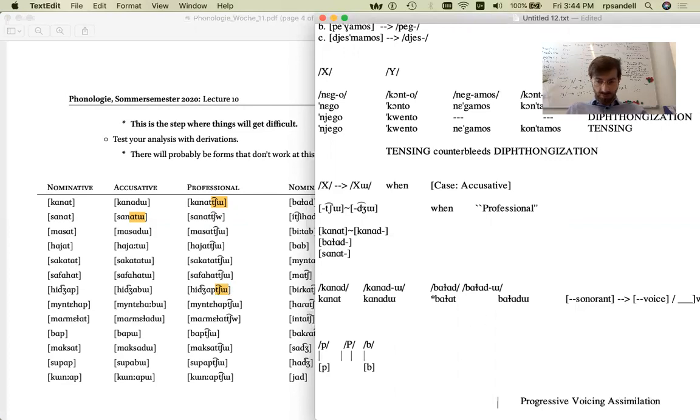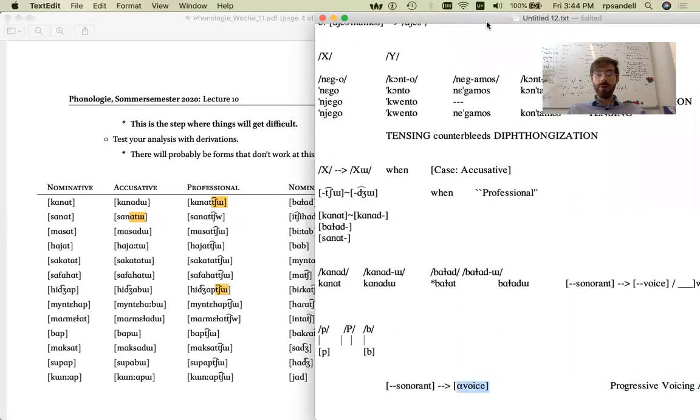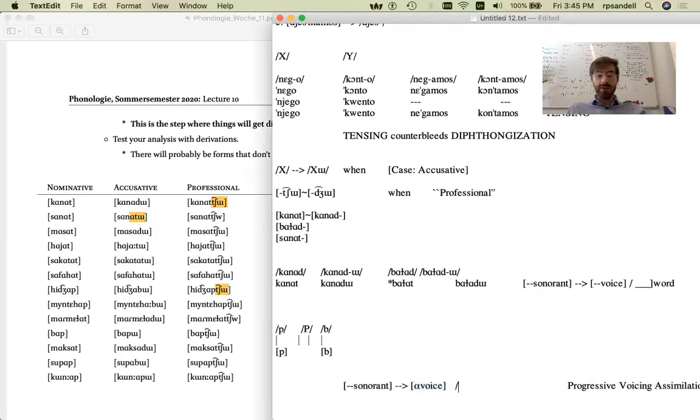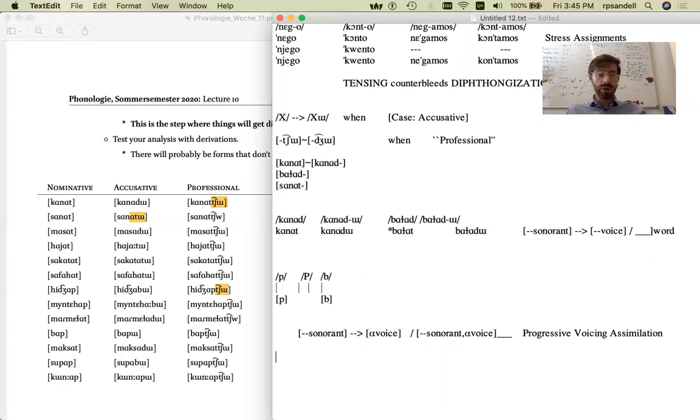And this rule will state that an obstruent, so a non-sonorant sound, will take on the voicing value alpha voice. Remember, for assimilation rules, we use the Greek variables, when it is preceded by an obstruent which has some given value for voice. So here we have our progressive voicing assimilation rule, and we can quickly see how that applies in the professional forms.